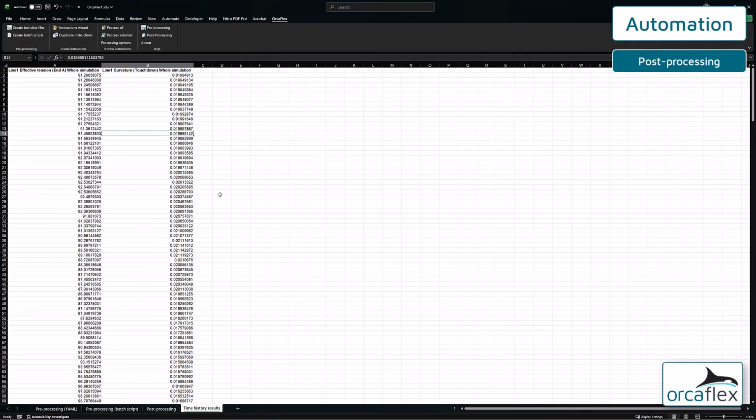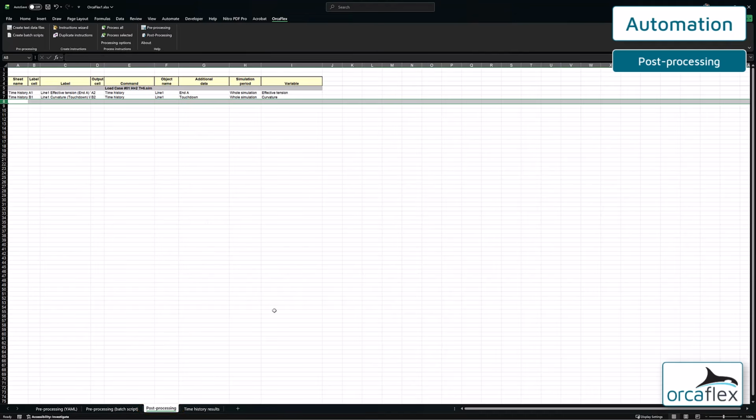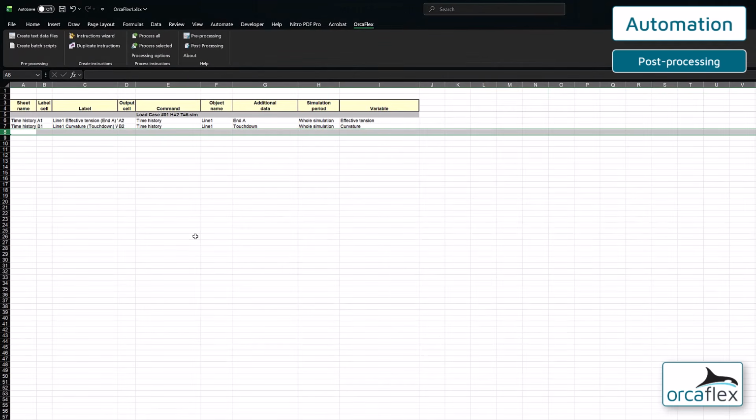We created 8 load cases, so it would be nice to be able to extract the same result for each. This can be done with the Duplicate Instructions form. Let's go back to the post-processing sheet. Here we have 3 instructions, 1 to load a simulation and then 2 instructions to load the particular time history results we're interested in.